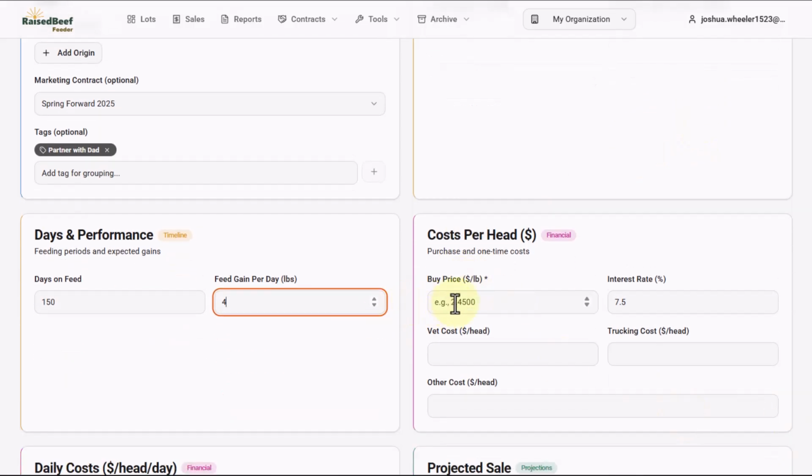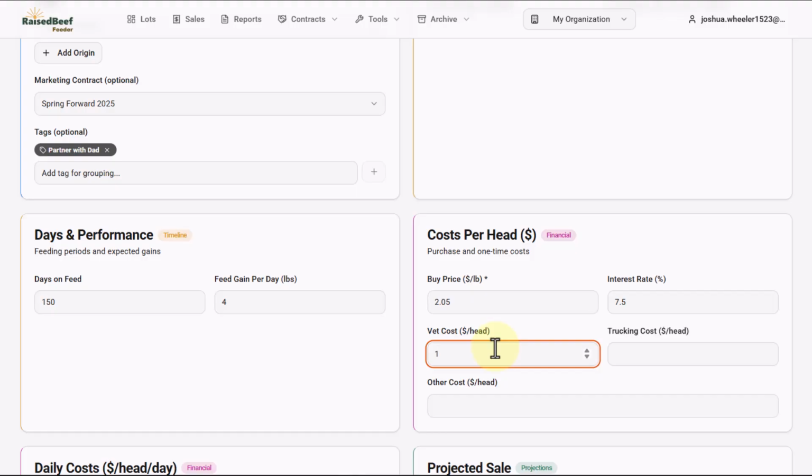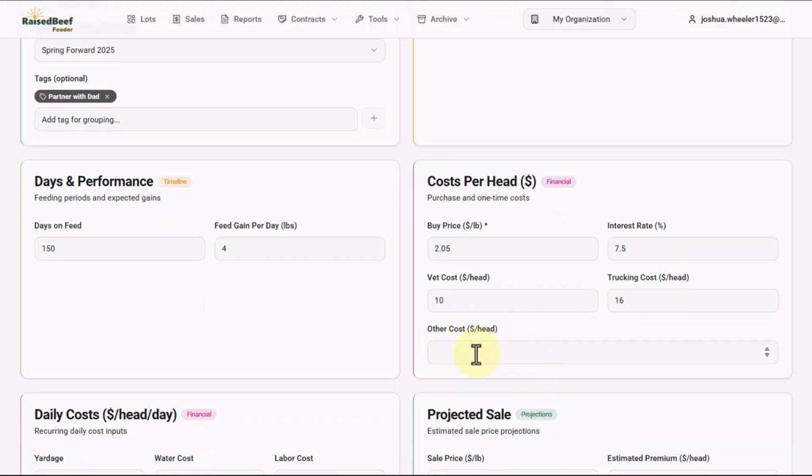I'm going to move over to my buy price. So what is the price I bought these at? You can go to the 4th decimal to the right if you want to be exact. You've got your interest rate that you have with your bank, your vet cost, which is a flat fee per head. Same with your trucking costs, a flat cost per head. And if you have any other flat cost per head, you can put that in the other cost field here.